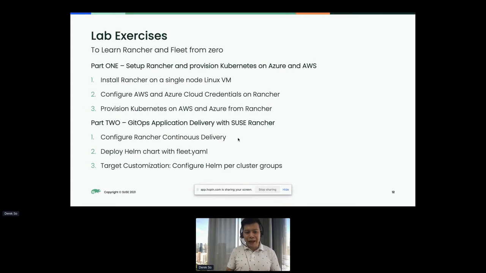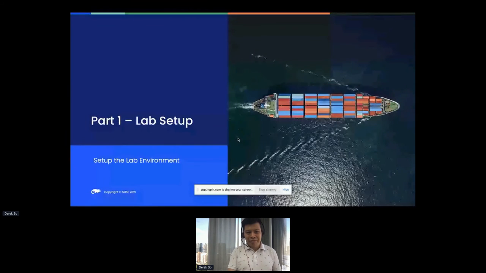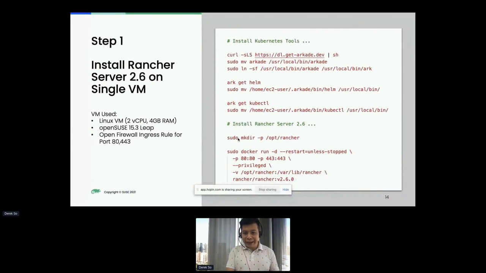We will also explore how you can further customize your target configuration for each application running on an individual environment as well. So let's start with the very first part. The lab setup is very easy. If you want to follow, you can also download the slide that we have. We provide all the recipe, the steps here, for you if you want to experiment with it.